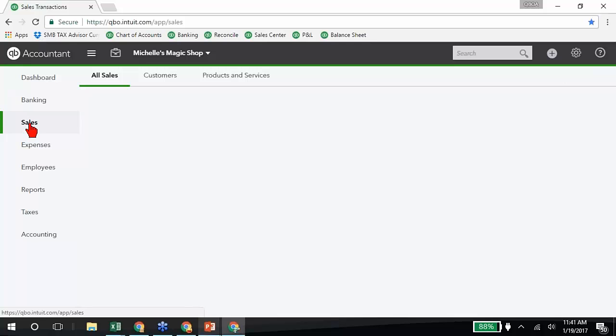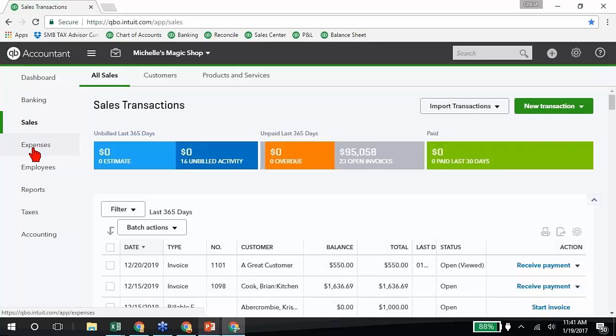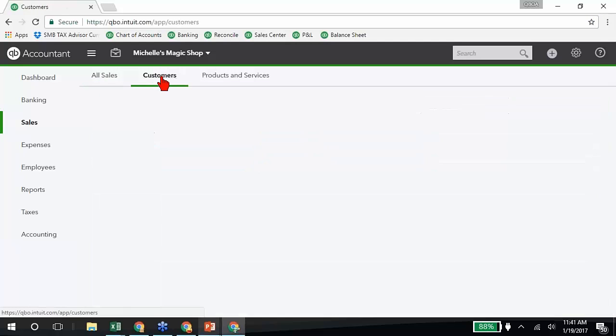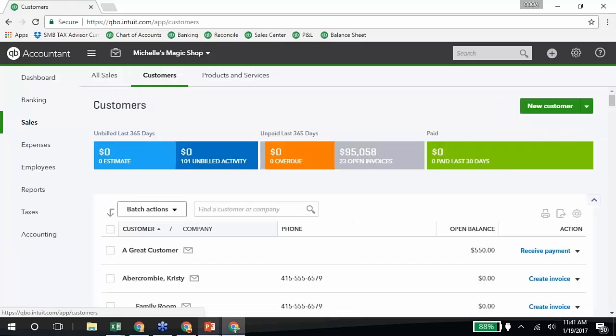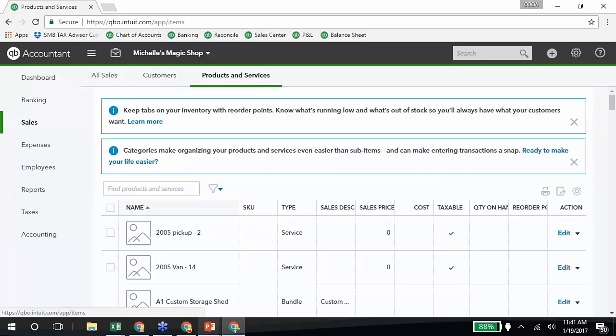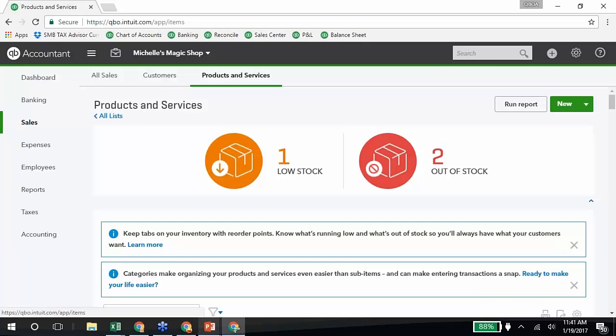Banking's pretty similar. The sales area, instead of saying customers, vendors, and employees on the left navigation bar, now we see sales and expenses. And within our sales, here's all sales, which is what you're used to. Before we had under transactions, we had the sales center there. Well, now we have the sales center here combined with the customer center here. So those two things are now combined, and we've got a link to our products and services list over here on the right-hand side. So now we don't just have to go up to the gear to get to our products and services list. We've got that right here.